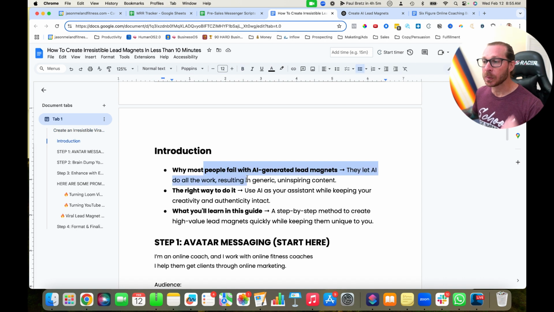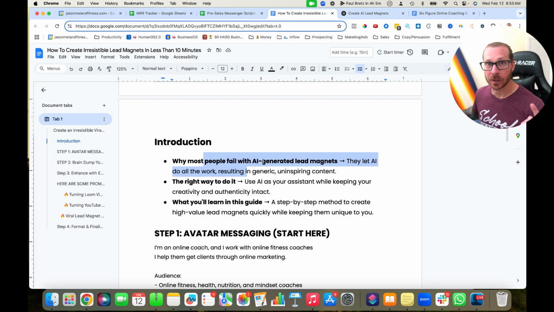Basically, why most people fail with AI generated content and lead magnets, whatever they're trying to produce, is they let AI do all of the work. And this ends up creating very generic, very uninspiring content. The right way to do it is to use AI as your assistant while keeping your own creativity and authenticity intact. So what I'm going to show you in this short video is the step-by-step method to create high-value lead magnets quickly while keeping them unique to you.